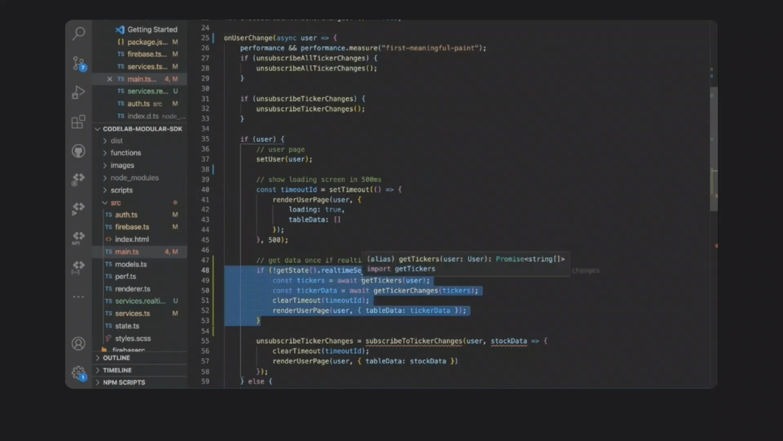So it says that if real-time services are not loaded, which means it's the initial page rendering, then we're going to use the new functions we just defined that use Firestore Lite to retrieve the stock watch list from the user, and we're going to get the prices for those stocks. Then we're going to use this data to render the user page, which is the initial page rendering. Pretty simple, right?